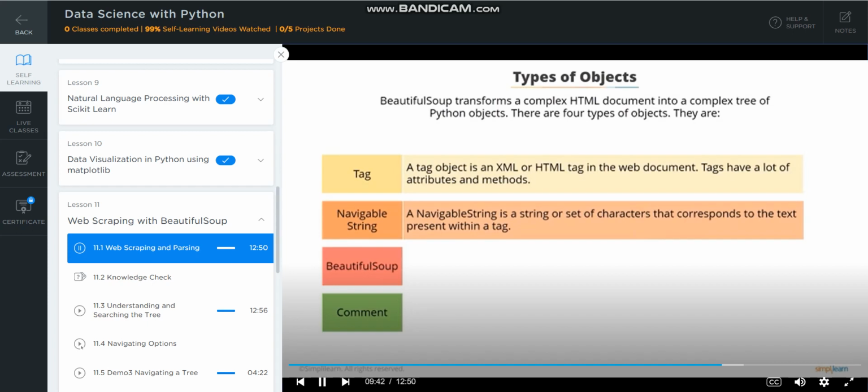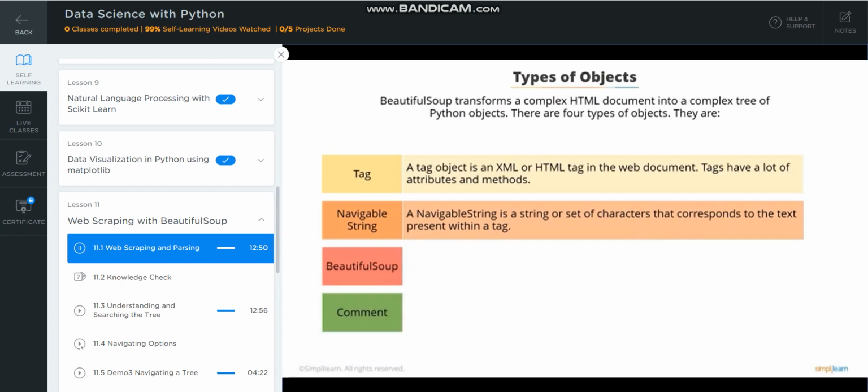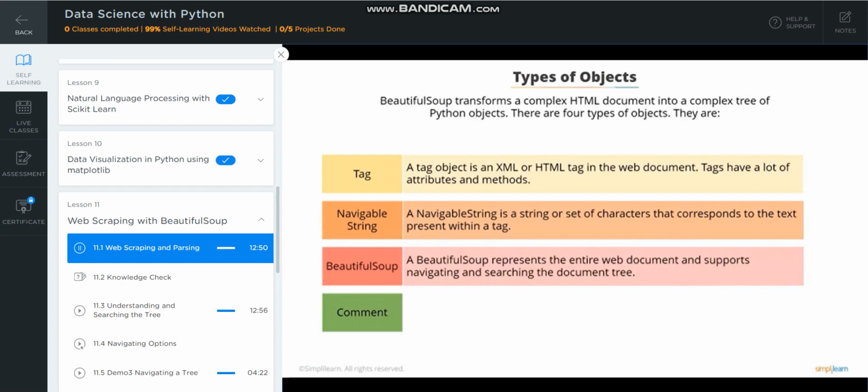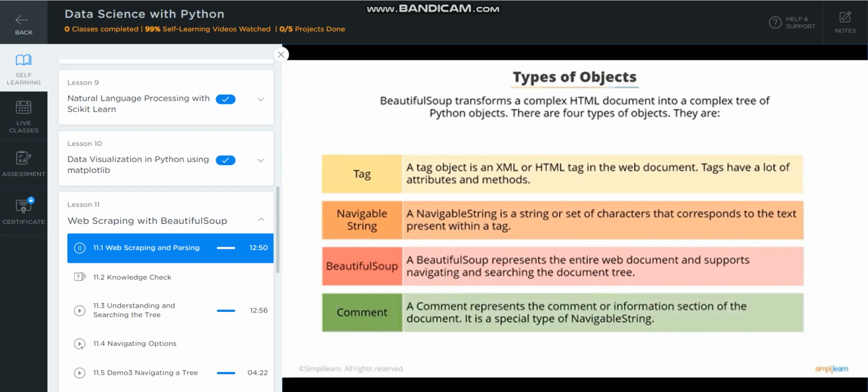A NavigableString is a set of characters that corresponds to the text present within a tag. Beautiful Soup represents the entire web document and supports navigating and searching the document tree. Comment represents the comment or information section of the document. It's a special type of navigable string.